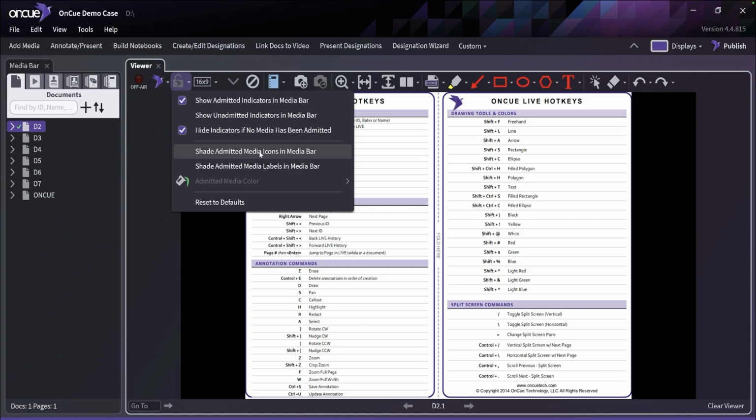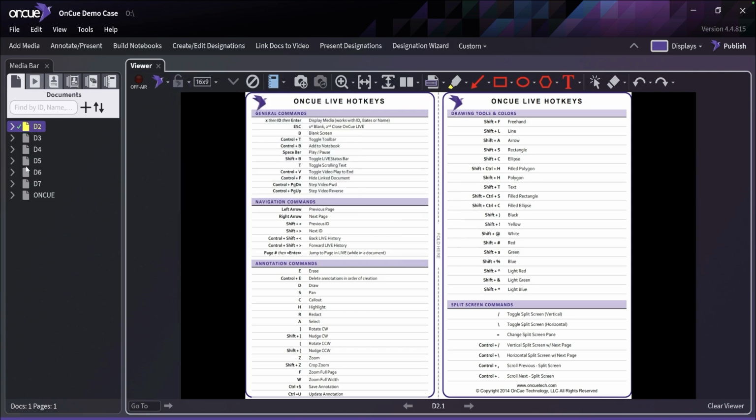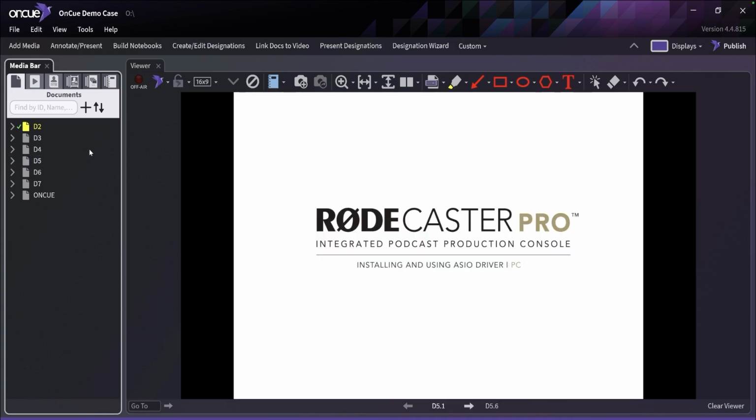You can shade the media icons. Look at this, now we've shaded it. Notice we have a different color right here for an item that's been admitted. You can also shade the labels, and you can change the admitted color. So let's say we wanted to use just a yellow there. Notice now that we can easily see in our database that D2 has been admitted.